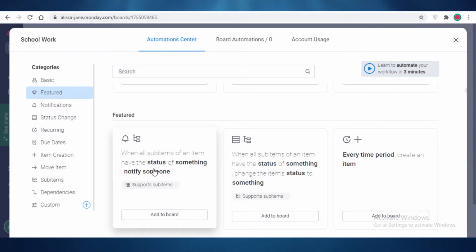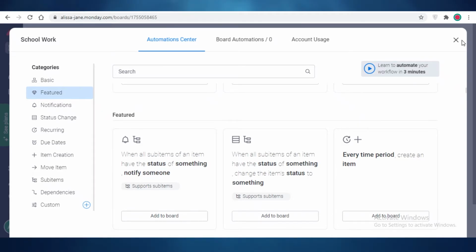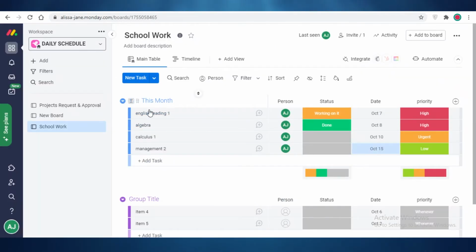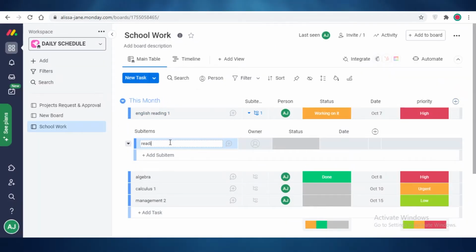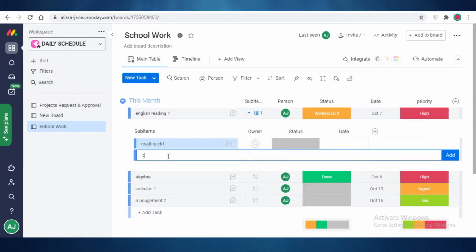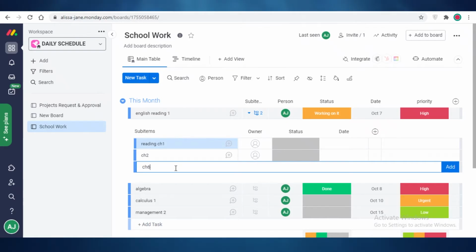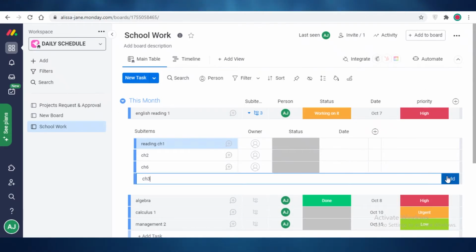So when all the sub items of an item have a certain status, you can notify someone. So maybe if I have AP English, so let's say I have English reading, and I'm going to add a few sub items. So reading CH1, CH2, CH5, 6, like this, CH3, add.